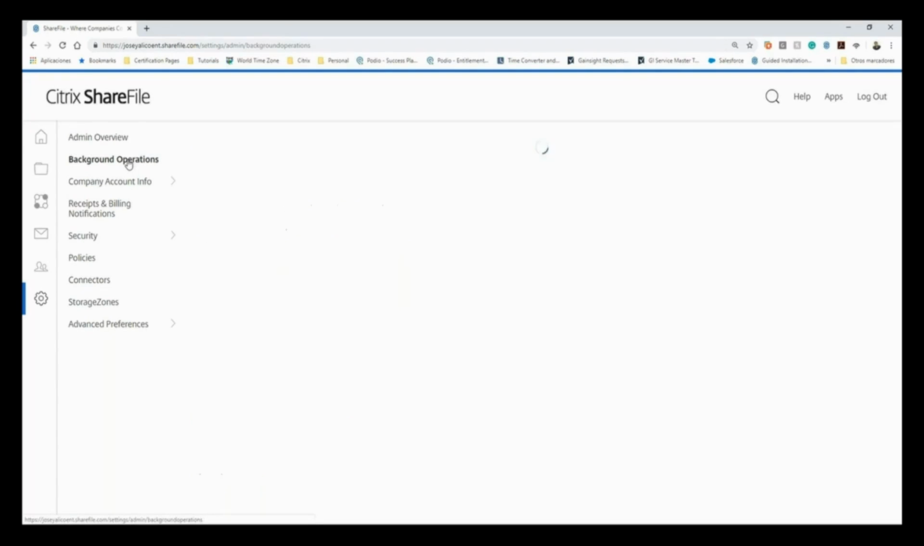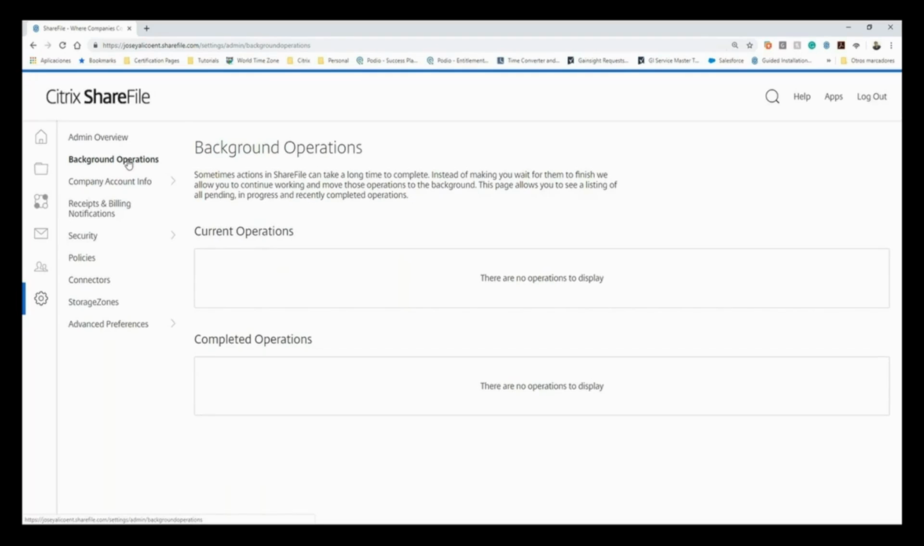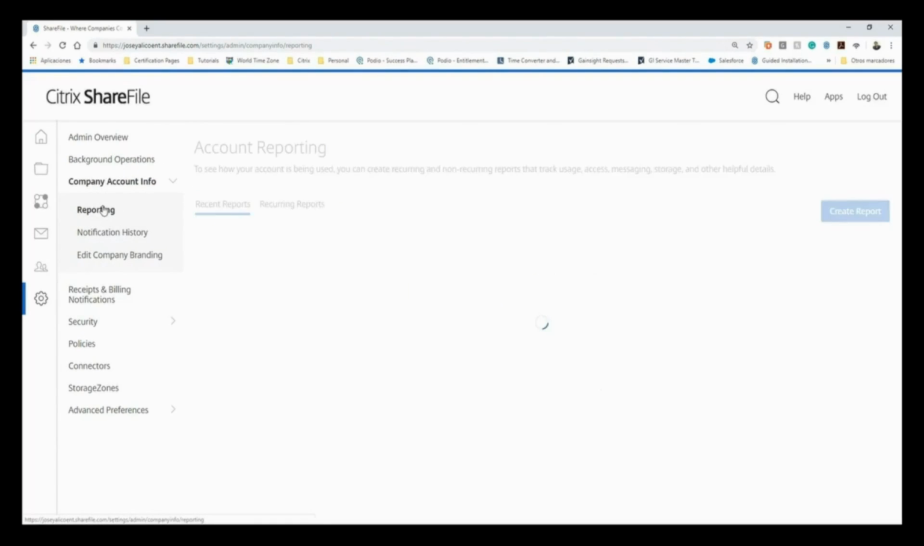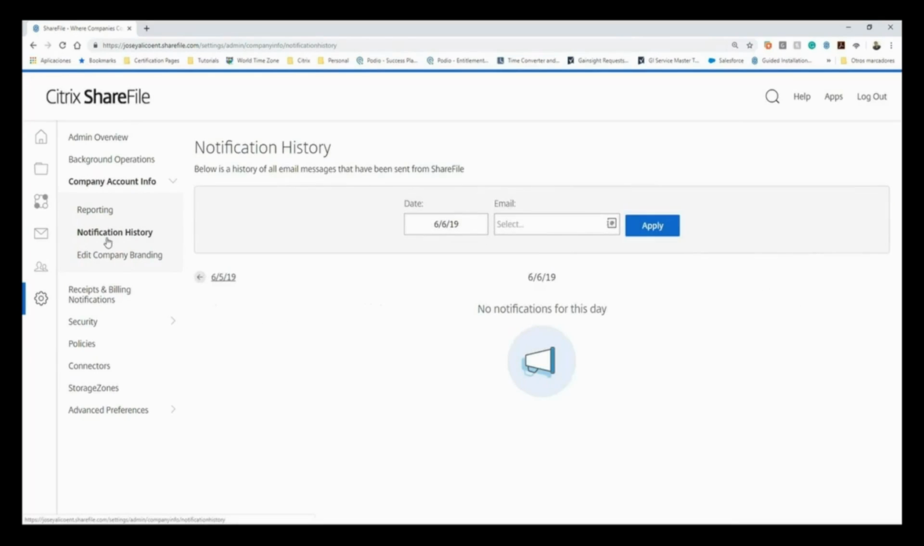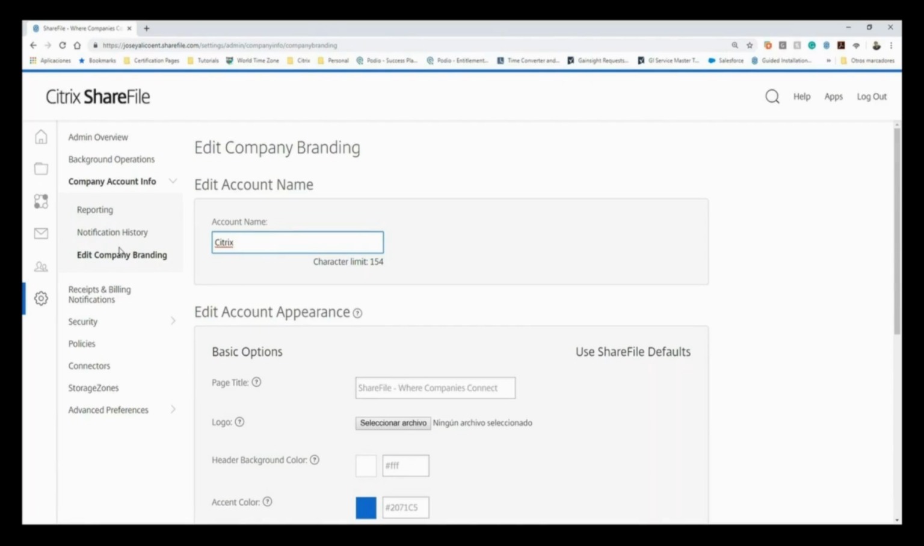We also have the background operations. This is basically a place where you will be able to see all the operations that are on queue, as an example, when you're uploading or downloading something or syncing files. We also have the company account information here. We will have sections to go over the reporting, where you can actually get reports on how the account is being used, notification history, also where you can get more information on notifications there on ShareFile, and edit account branding, where you can actually customize your ShareFile page, login page, and even the emails that are sent through ShareFile.